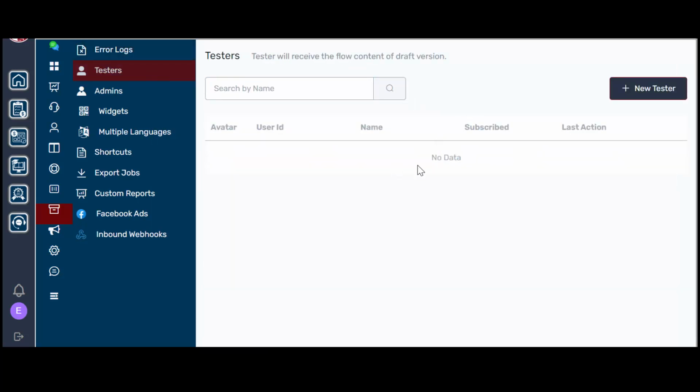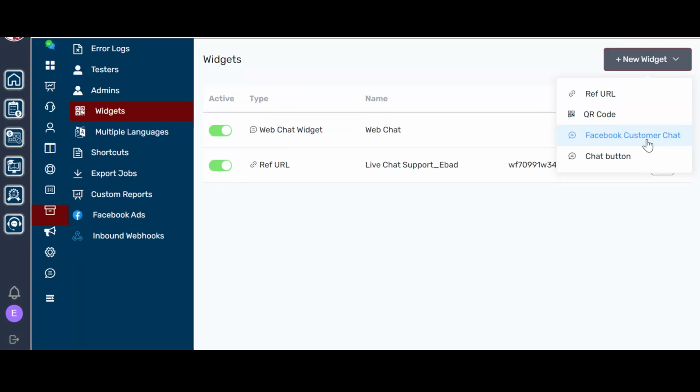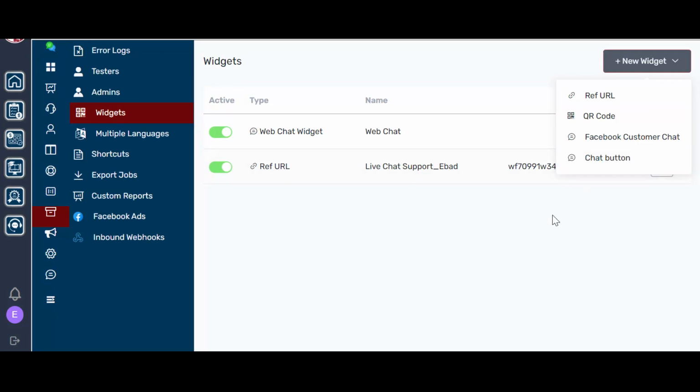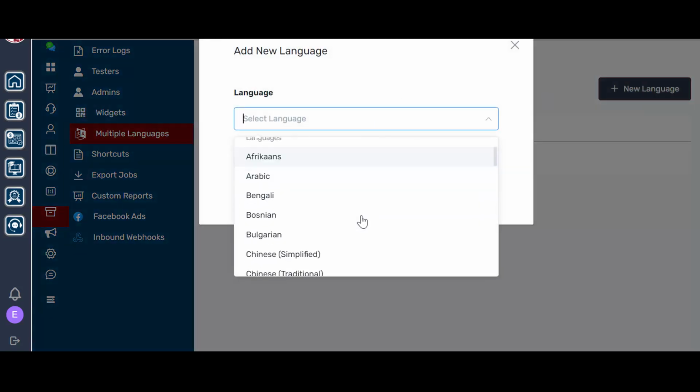You can invite any of the bot users to be a tester or admin, and these will get certain permissions. Under the widgets, you will be able to set up a QR code and a Facebook customer chat. In this case, because we are on the Messenger channel, you can also set up multiple languages. So if you want to set up a new language, you can do so as well.